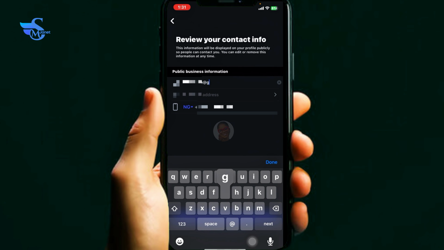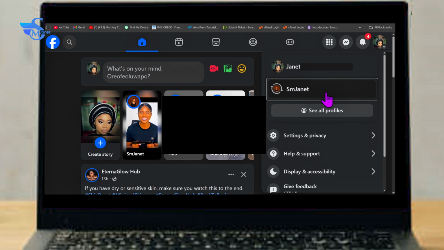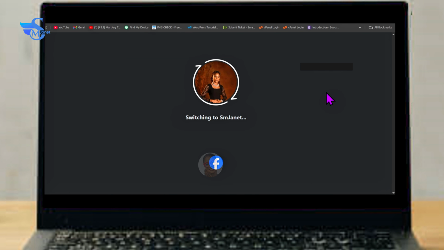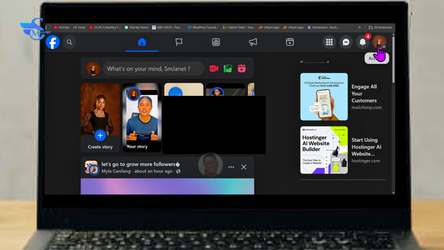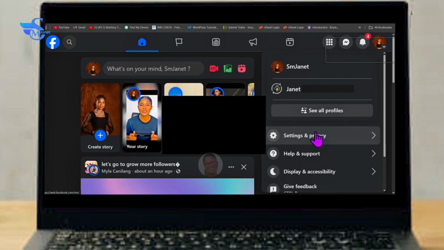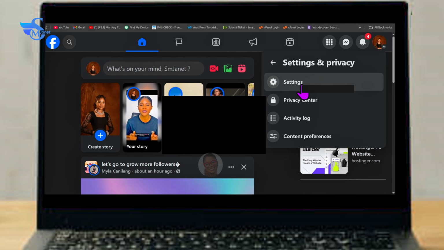To connect to your Instagram account from Facebook, open your Facebook from the web browser, click on your account profile to the top right corner, and we are going to be switching from your personal profile to your Facebook page. Click on your profile icon again, click on settings and privacy, click on settings. Now scroll down and click on link account.